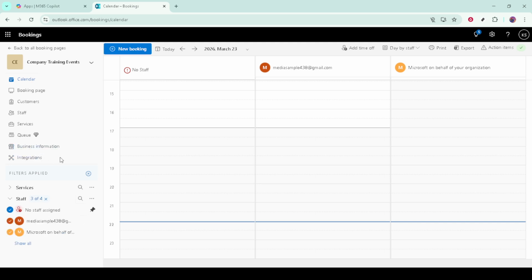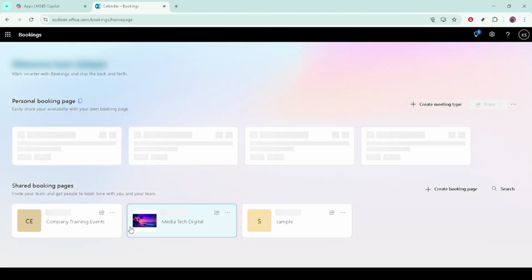Now, look for the share icon. You'll typically find it toward the top of the page. Click it, and a panel will open with your shareable link. This link goes straight to your booking page so others can view your available times and lock in a meeting without any email ping pong.